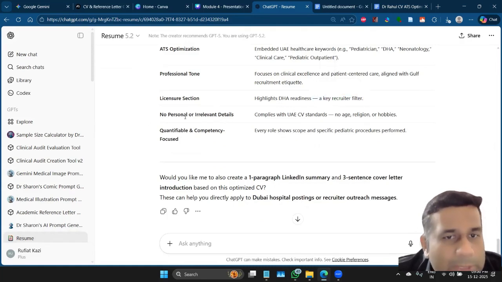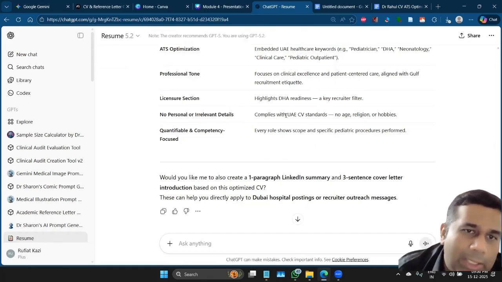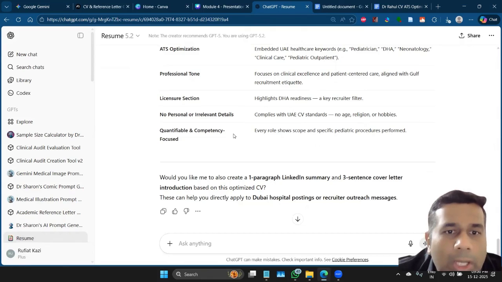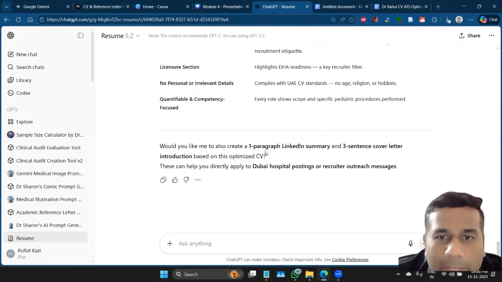Okay, and no personal relevant details. So all those unnecessary personal details like age, religion, hobbies have been removed. Then quantifiable and competency focused sections have been added that we have seen. Okay, one paragraph LinkedIn summary, 3 sentence cover letter introduction based on.